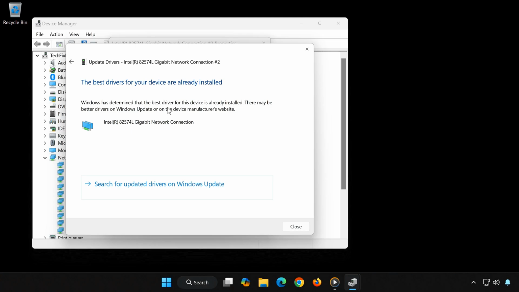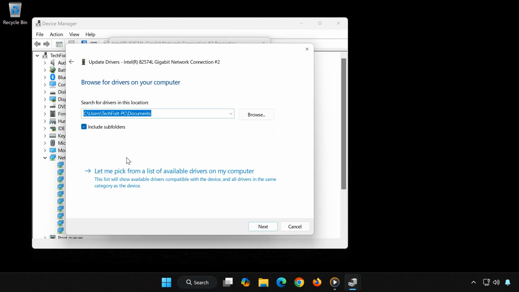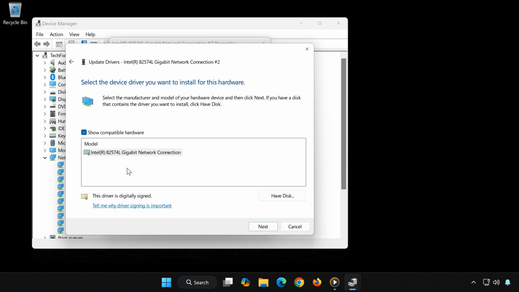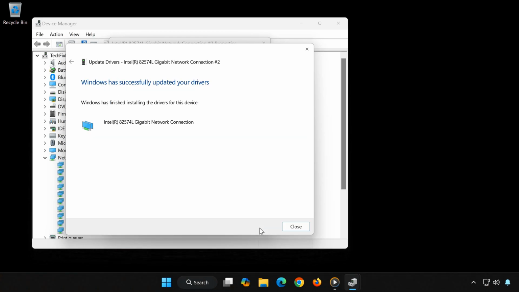If it says you have the best one installed, click Browse My Computer for Drivers, then Let me pick from a list. Try the second option first, then click Next. If it doesn't work, repeat with the other options.